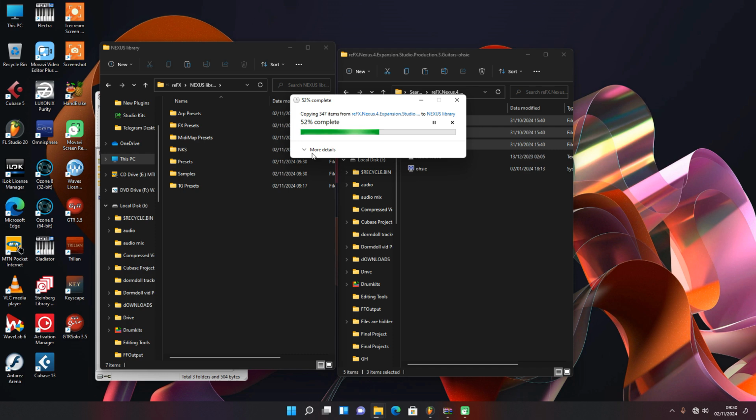And right after this loading, I will go straight to my computer to show you if it will show or not. So let's wait for it to load.